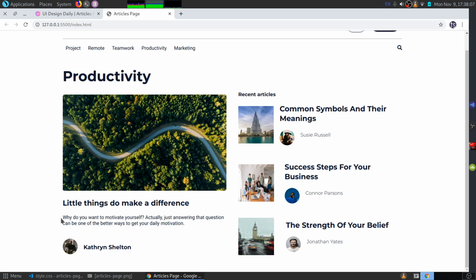I was about to give up because of the images not resizing the way I want, but anyway, motivation. Why do you want to motivate yourself? Perhaps I ask myself that same question.